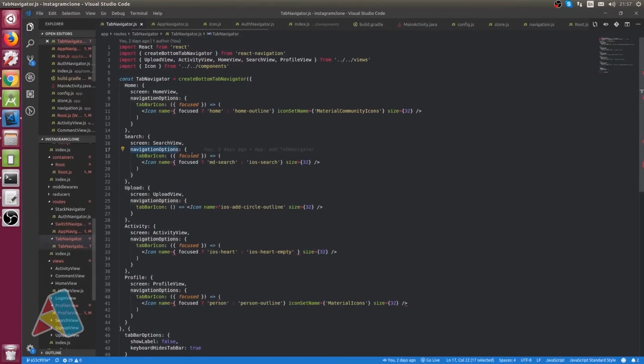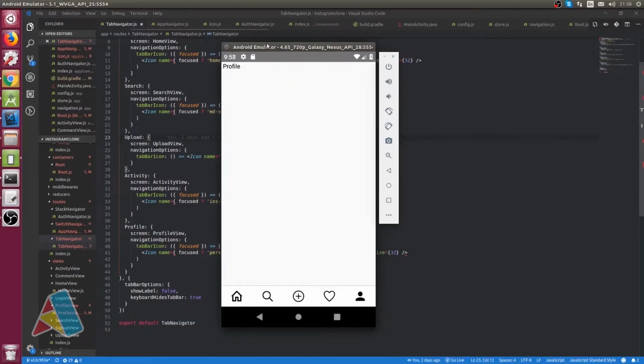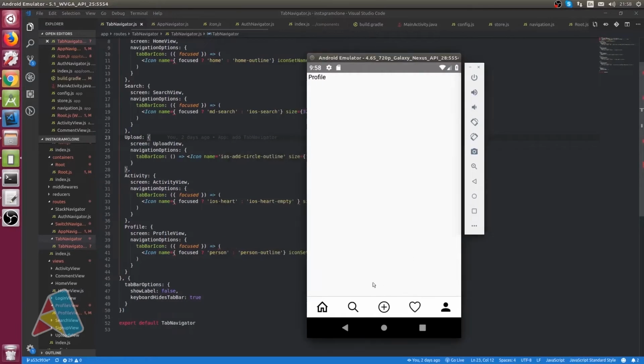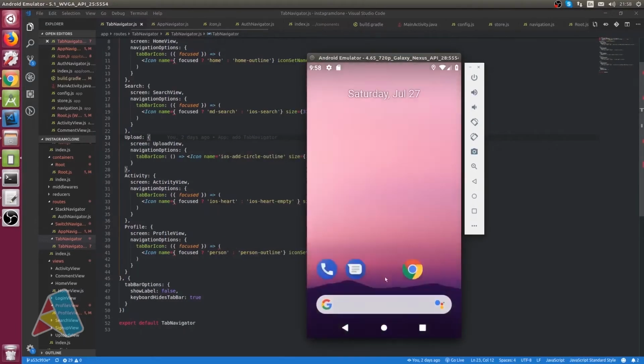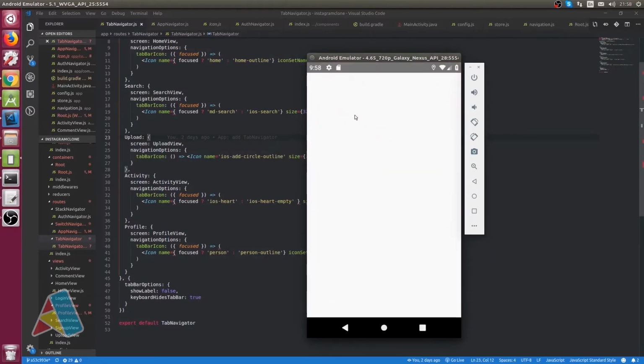And this is because these navigation options for tab navigator have that focused prop, which you may use to change the icons or to apply some custom styles in different states. But there is still one more problem remaining. If we now exit the application and check whether we have the token, we remember we were logged in, but now we get to the login screen once again.